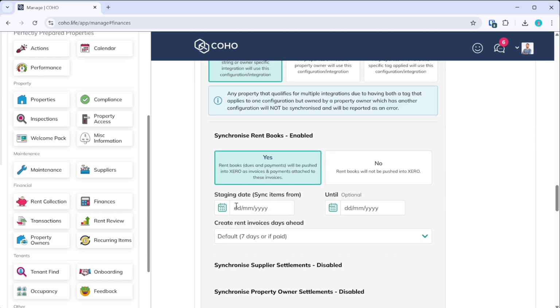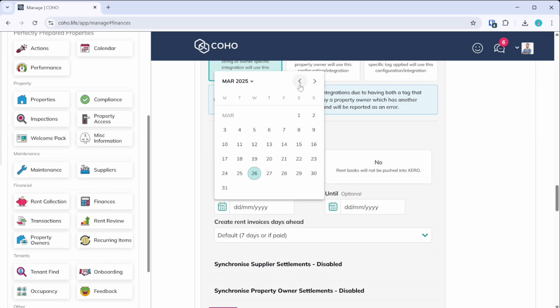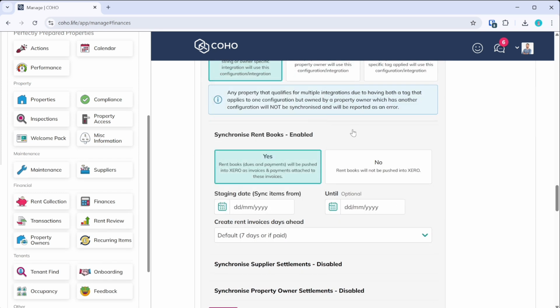The settings here you can mainly leave as they are. The most important one is to determine a staging date. A staging date would be the date from which COHO is going to push data into XERO. It's not the date that it starts pushing the data, it's the date that data has to be relevant for it to qualify for being synchronized.